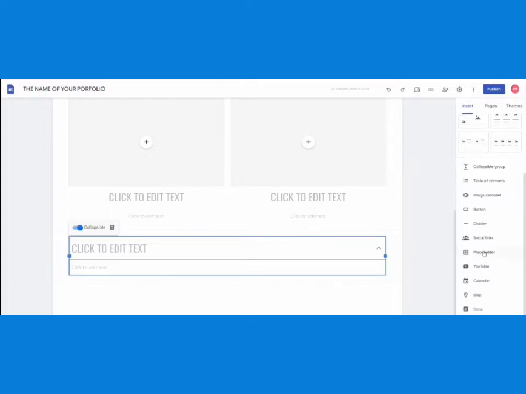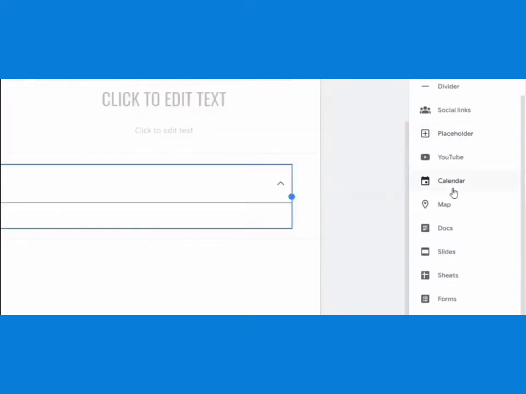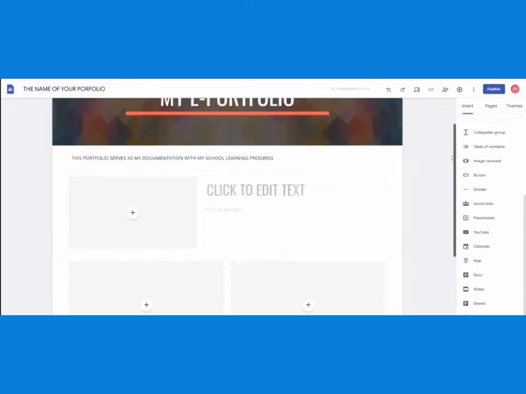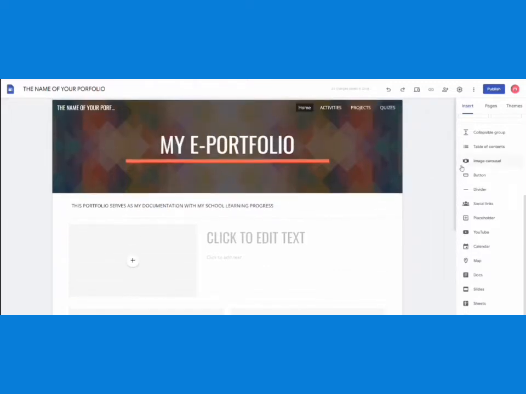So there are several things that you can add with your portfolio guys, especially those things, links, slides, forms, documents, sheets, charts that you are submitting into your class and you wanted to segregate into one place, collapse it into one place. E-portfolio is the best tool for you if you are a student.